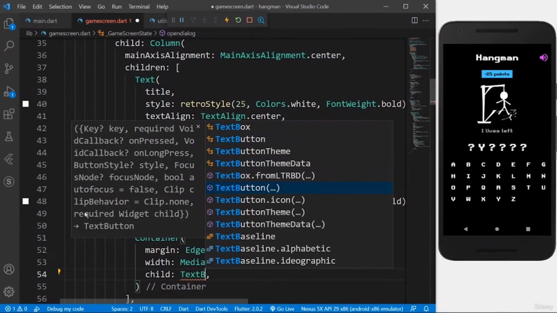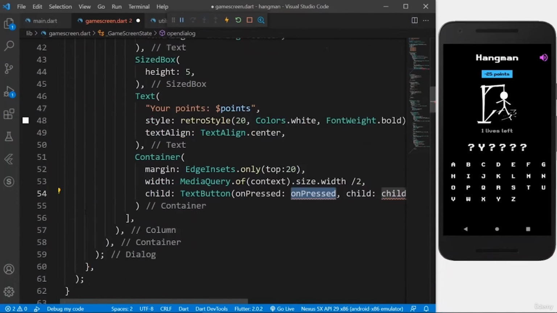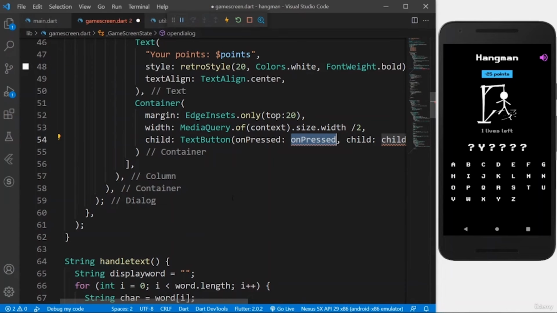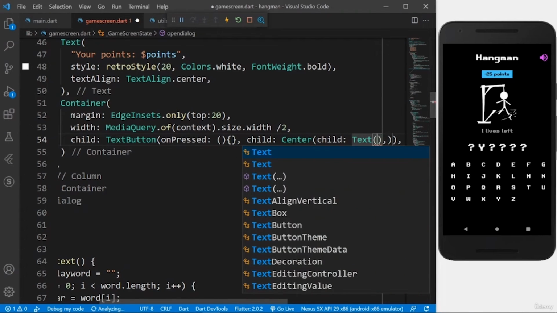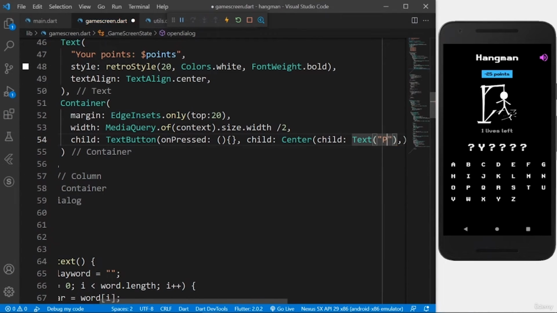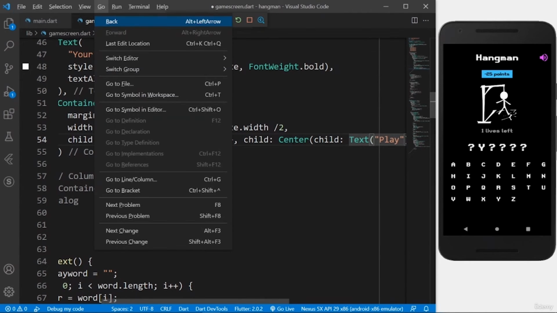So back then we would actually use the raised button, but for now this raised button is actually deprecated and we have to use this text button widget. And onPressed for now will do nothing, later on we'll implement it. And a child of this is going to be, in the center, a play again text. Child text, play again.